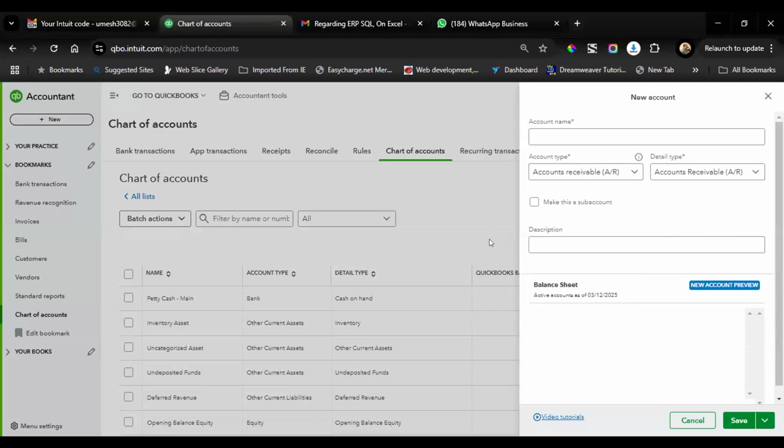But we have to define the name, no? That is why we need to create that. That we have to define, because the account name is the name we assign to the account. Yes.